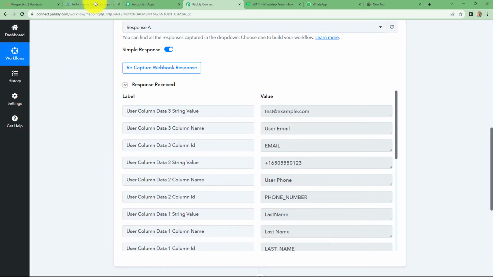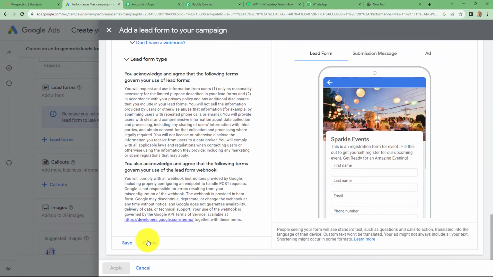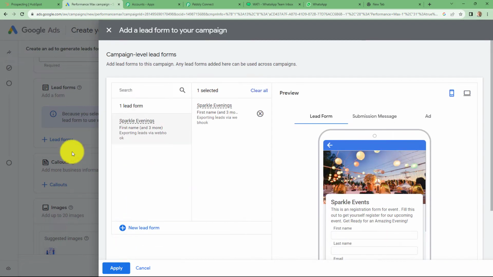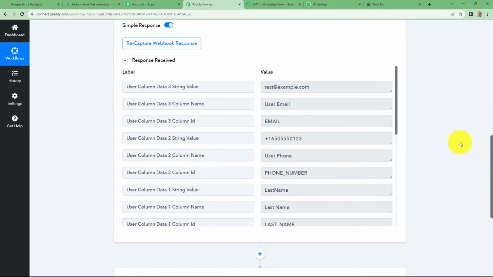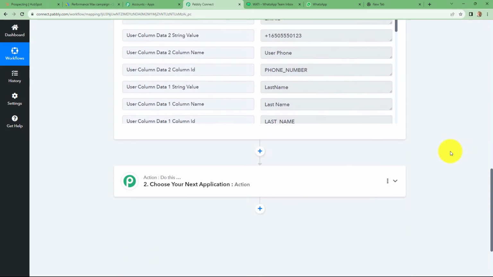Now because we have received the response, that means our integration is successful. One more thing which we have to do is to save the data. So we will simply click on save here, and now with this our Google Ad lead gen form is successfully connected with Pabbly Connect. So now we will move further, and our next step is to add the same lead to HubSpot CRM in the form of a new contact.